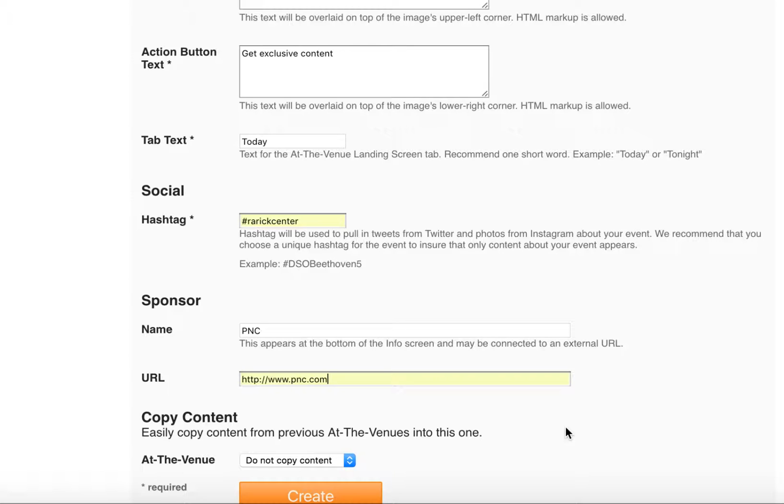And at the very end, you see I have the ability to copy content from other at the venue experiences into this one. So if I were to go into this drop down, it would provide me a list of other at the venue experiences in the system, which I could use if I want to bring over things to know, offers, anything like that. But I'm just going to go from scratch on this one. So I'm going to click on Create.